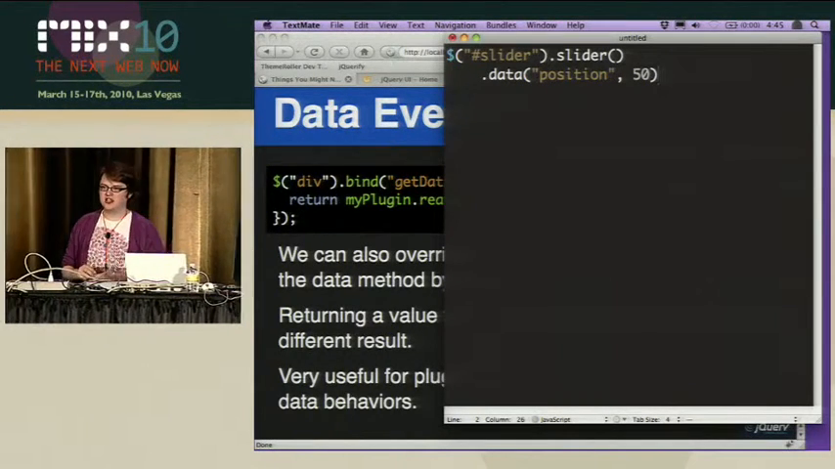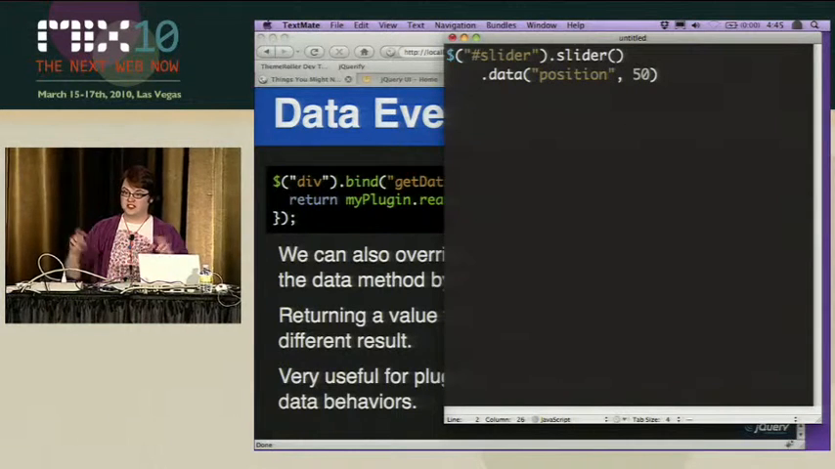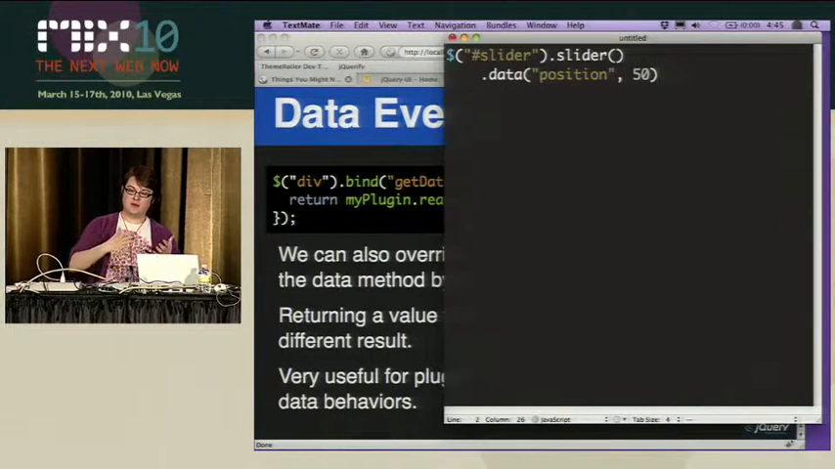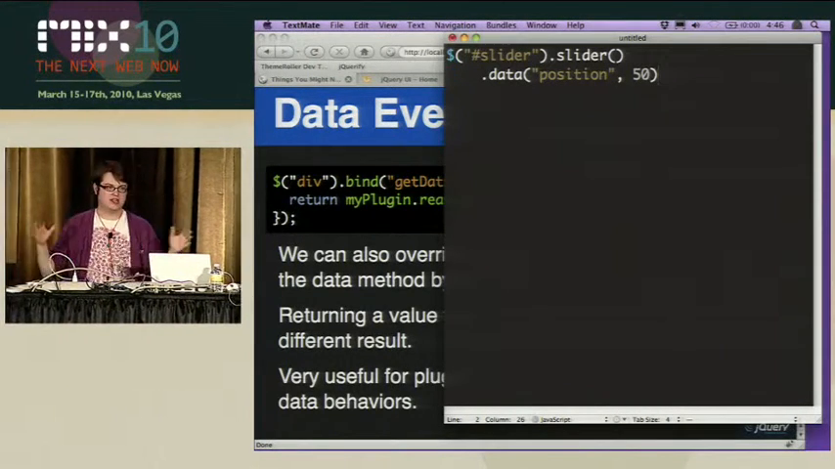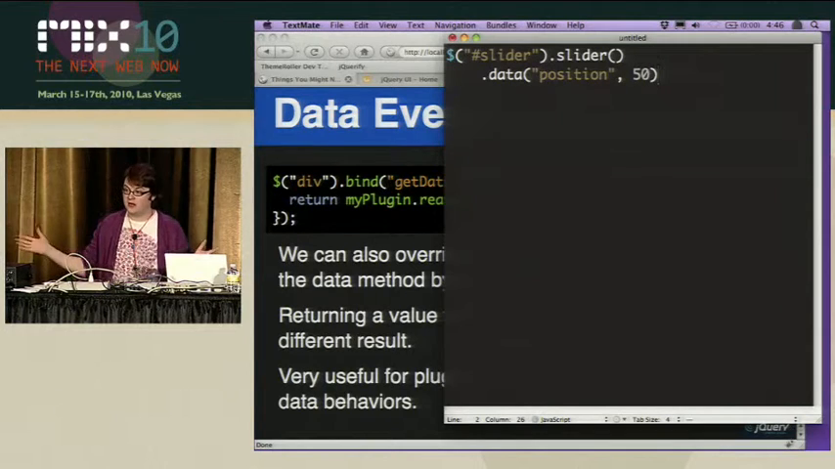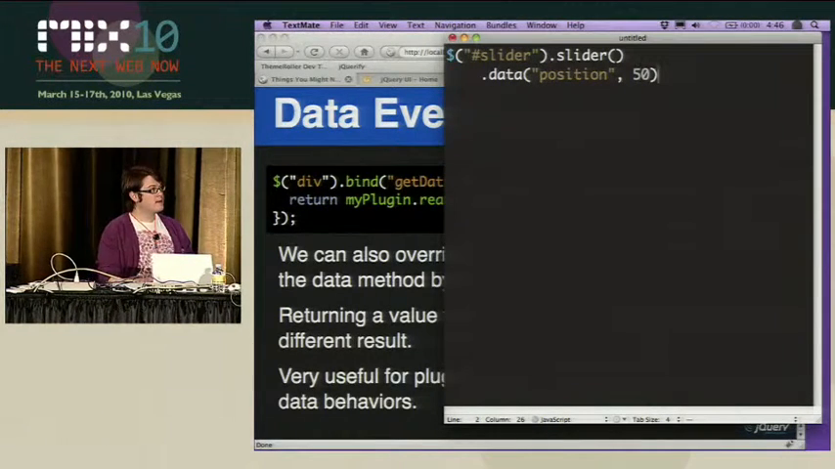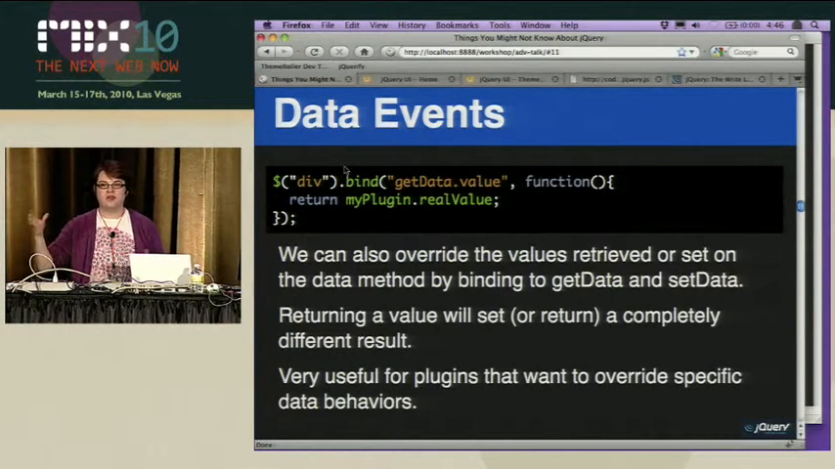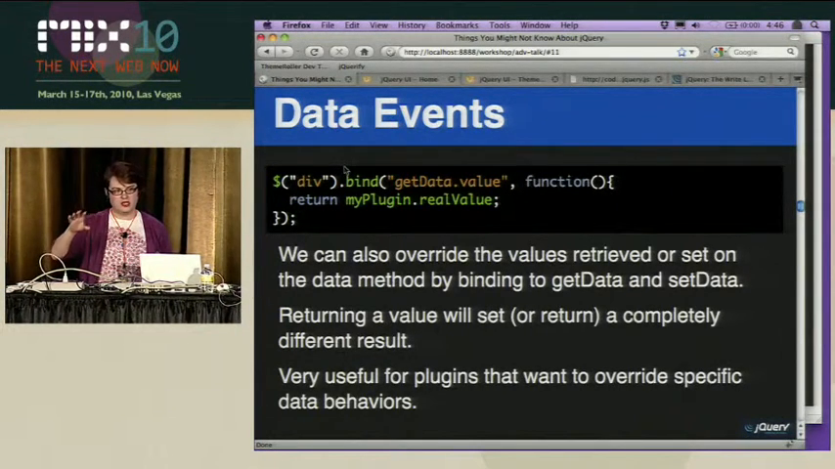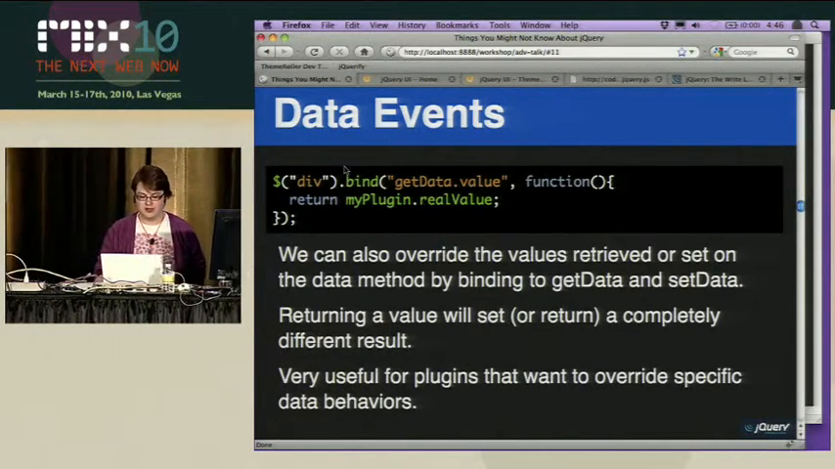Internally, inside the slider plugin, it could override that setting of position. And it can say, okay, you're trying to set position. What that actually means internally is maybe set the CSS style value to this amount and save the value over here and do other things. Maybe set a class value, maybe fire an event, whatever it takes. But in that way, the get data and set data events are a way to override that behavior so that you can implement real functionality or additional functionality on top of the getting and setting of the values.